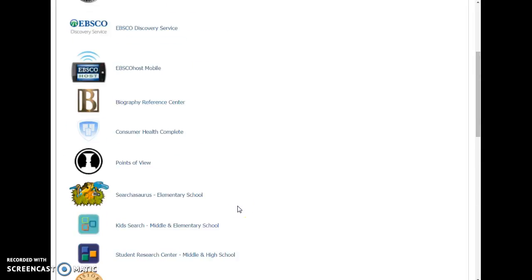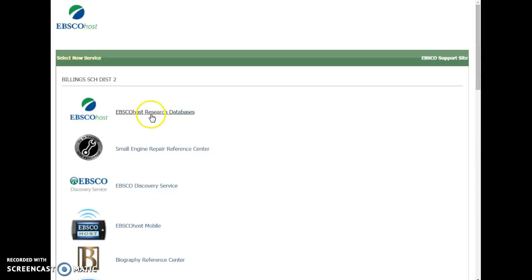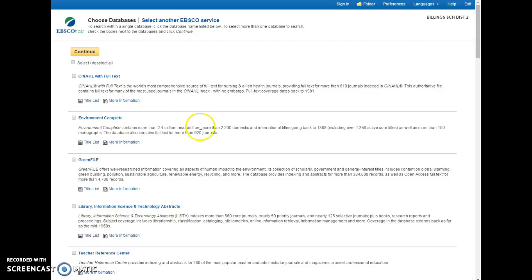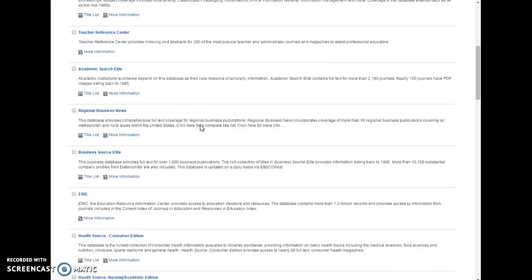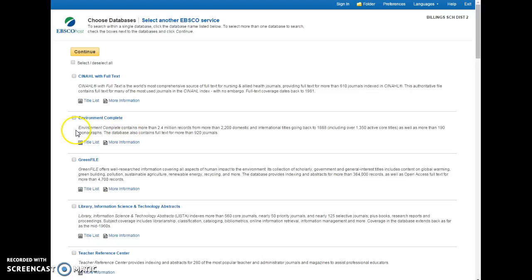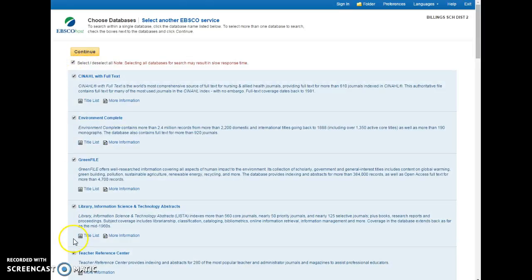Now, the one that I want to talk about though is this first one, because when you first click on it, it is going to have a whole host of different databases that you can search. The easiest thing to do is to click here where it says Select. So it says Select All, and then all of these will be highlighted. Then you can hit Continue.